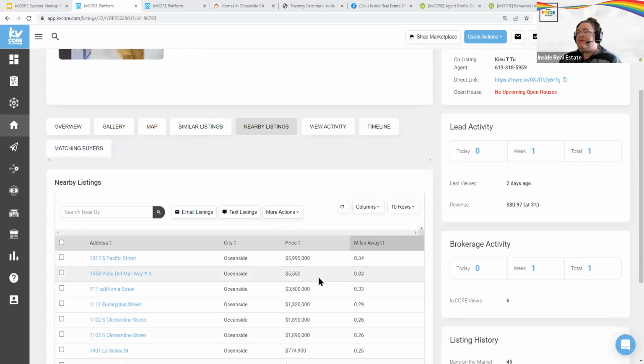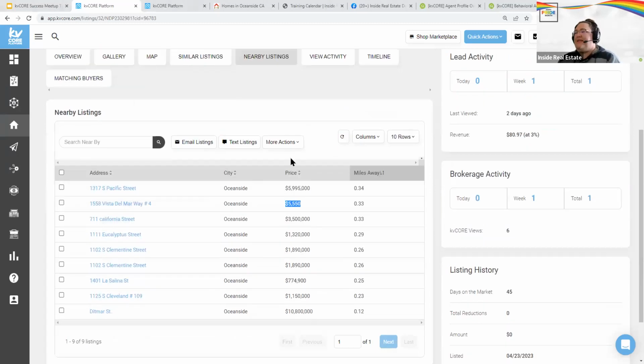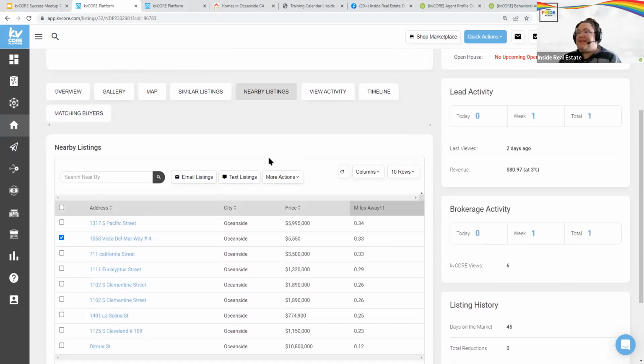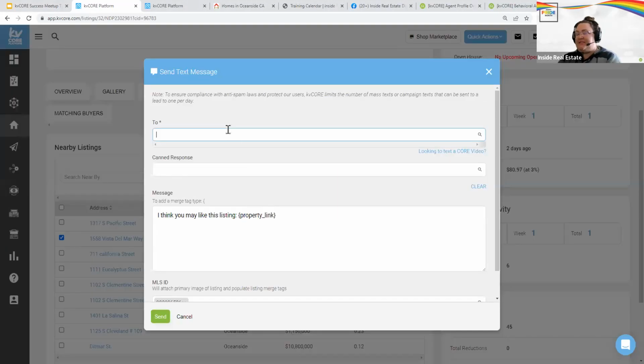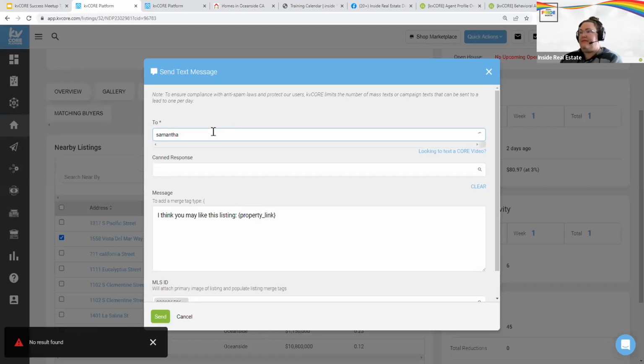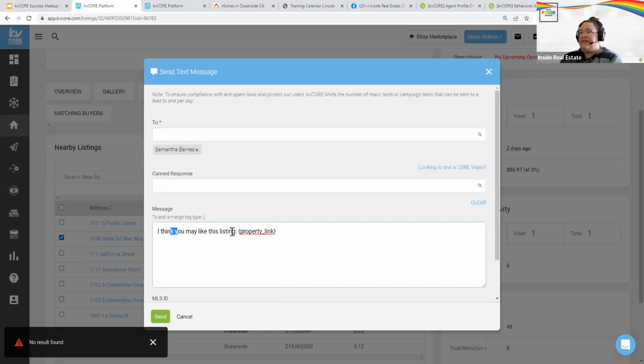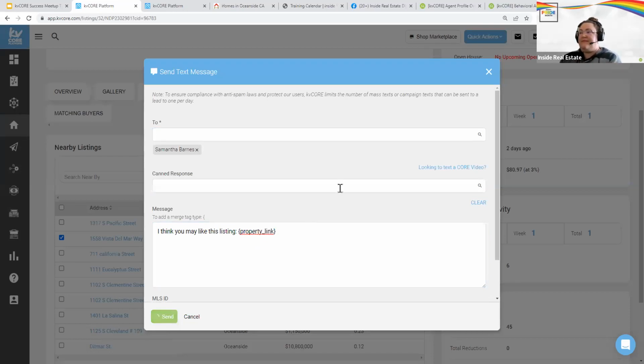So you can see already, okay, here's a $6 million home and here's a $5,500 probably rental, right? So this is a rental that this person wanted. So I'm just going to click that rental, and I'm going to text this listing to Samantha, if I spell Samantha correctly. There we go. Think you may like this listing. It's going to include a link. I don't need to touch this link. I just send it and it's good to go.